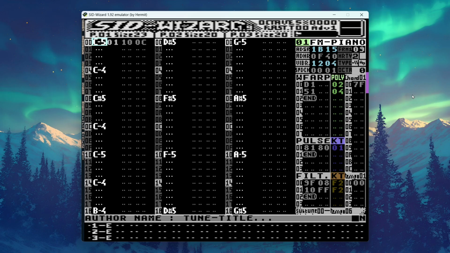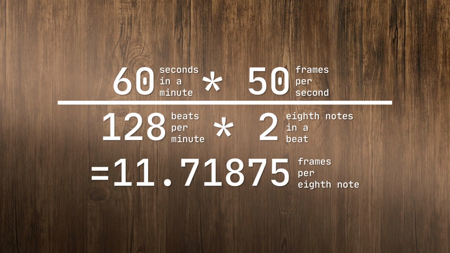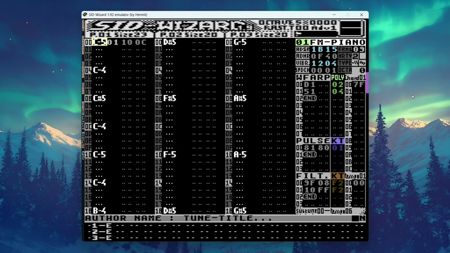Notes are held until you enter a new note or rest, so if we need a quarter note, we can just leave a space between the notes. The Severance theme is 128 beats per minute, so to get close to this, we'll set the duration of an eighth note to 12 frames. This will make the tempo a little bit slower than the original theme, but we're limited by the frame rate of the C64, so this is as close as we can get. Sid Wizard uses hexadecimal numbers for pretty much everything, including the number of frames. 12 in hexadecimal is 0C.